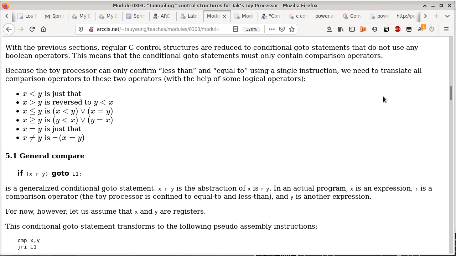But in terms of concept, do we have any questions about how we can translate comparison operators so that we only use the ones that are supported by the architecture? Are we all good here? Yes? Okay, excellent.